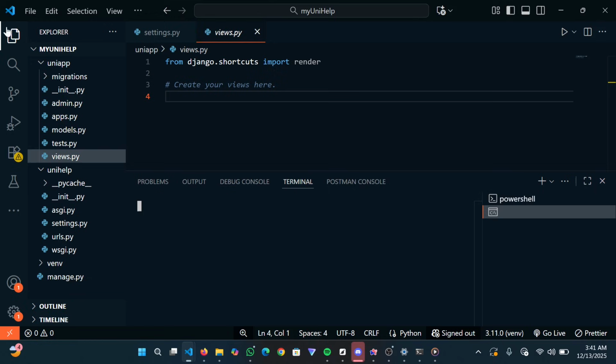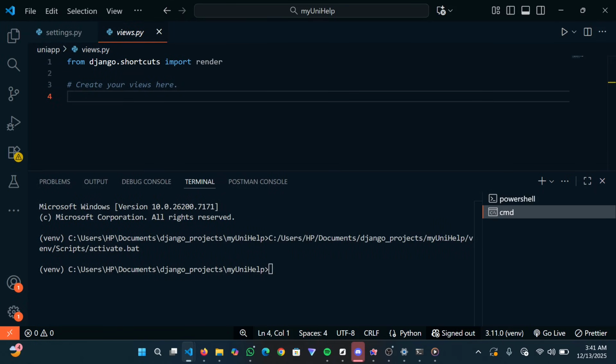So right now, let's run the install command. So I have my virtual environment activated. Make sure you have your space state. Hit enter.